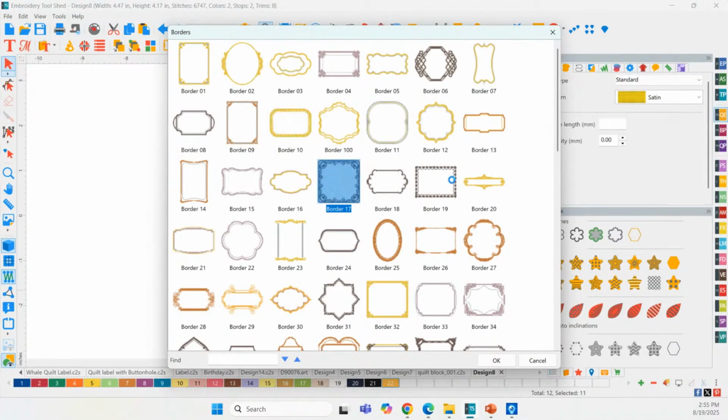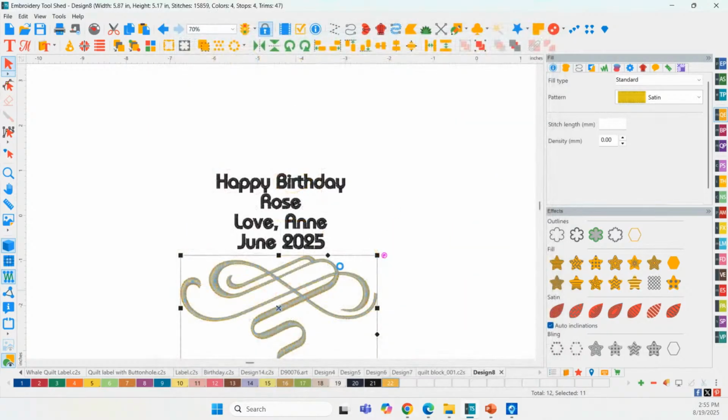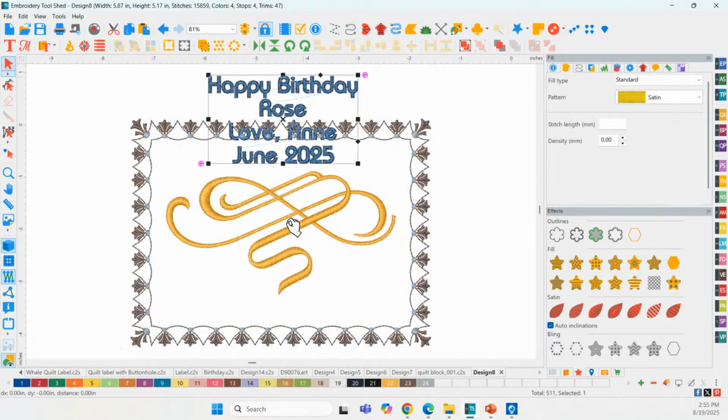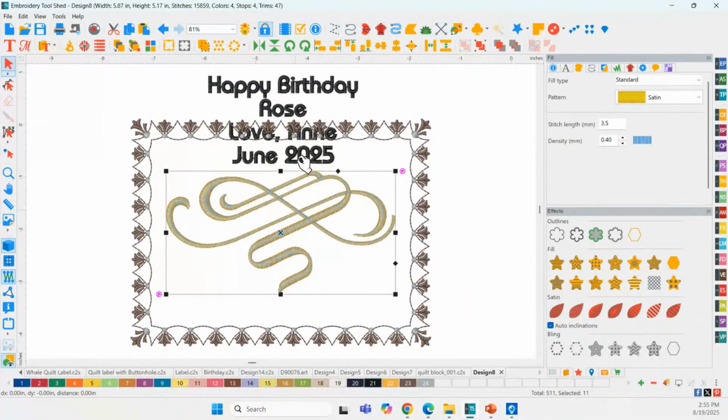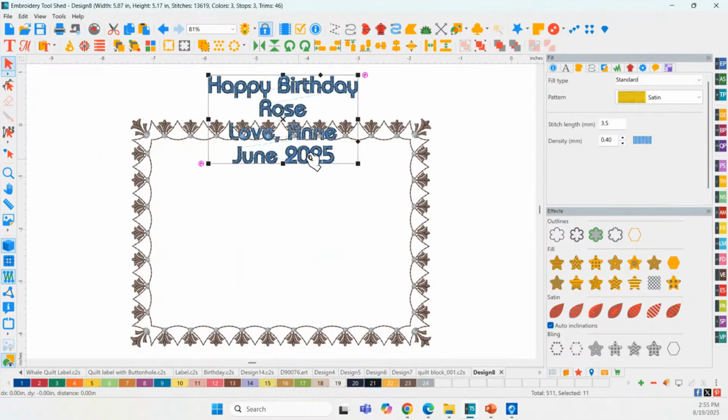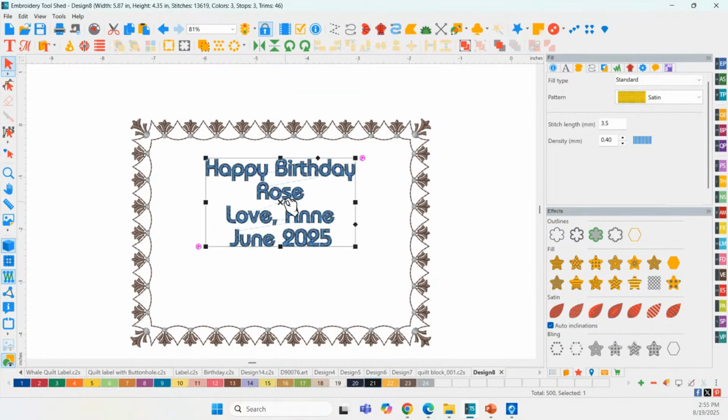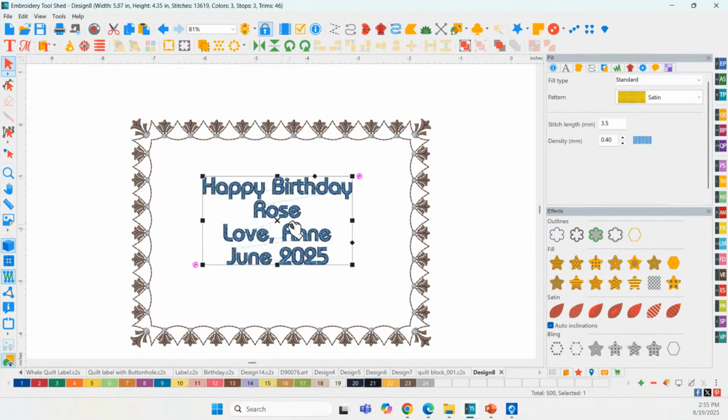And these borders would be really cute around any of your label examples. So I'm going to get rid of that and then move our text into our shape. So isn't that cute? Okay, so you could use those borders.